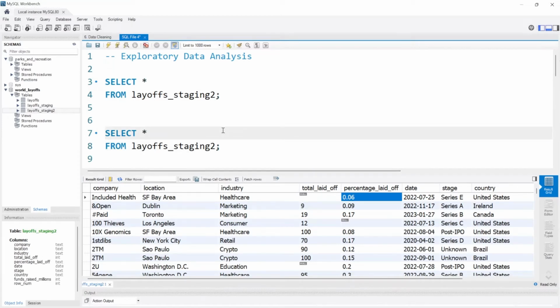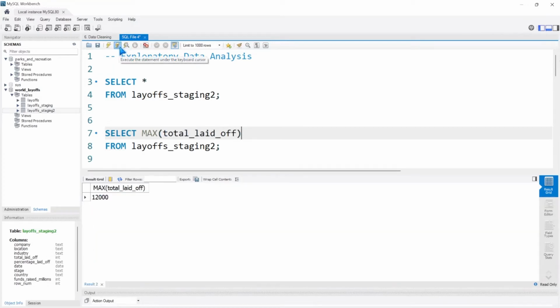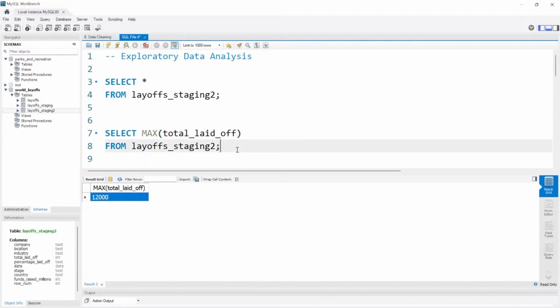Let's look real quick. We can look at something like the max total, and I need to use a parenthesis, max total_laid_off. Let's look at this. So on one day, there was somebody out there who had a max total laid off of 12,000 people. That's a lot of people to lay off in one go.